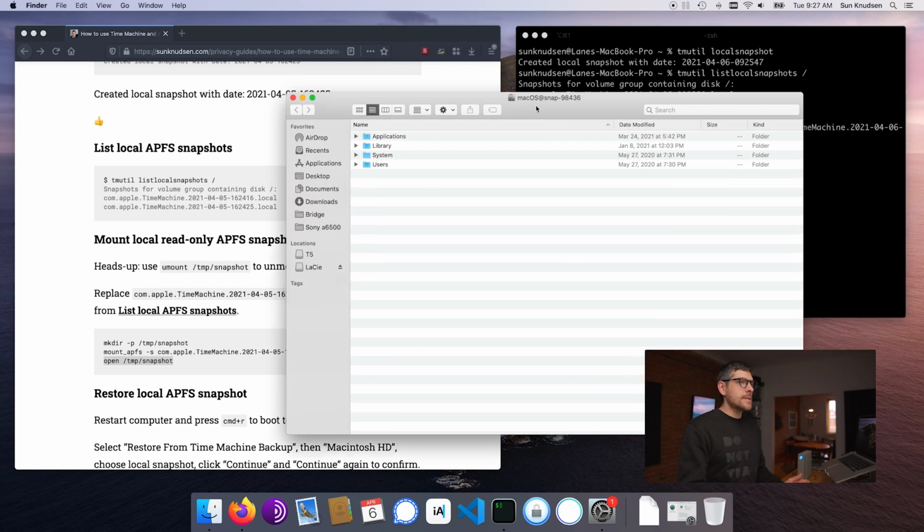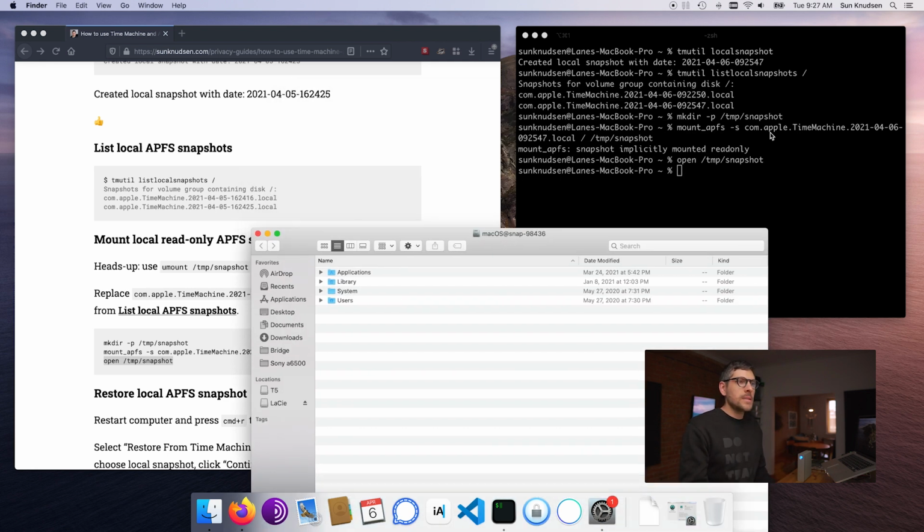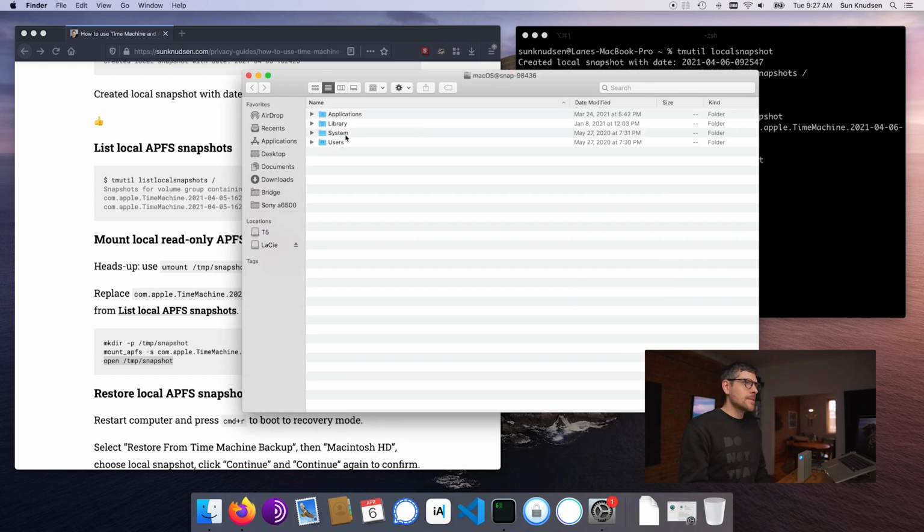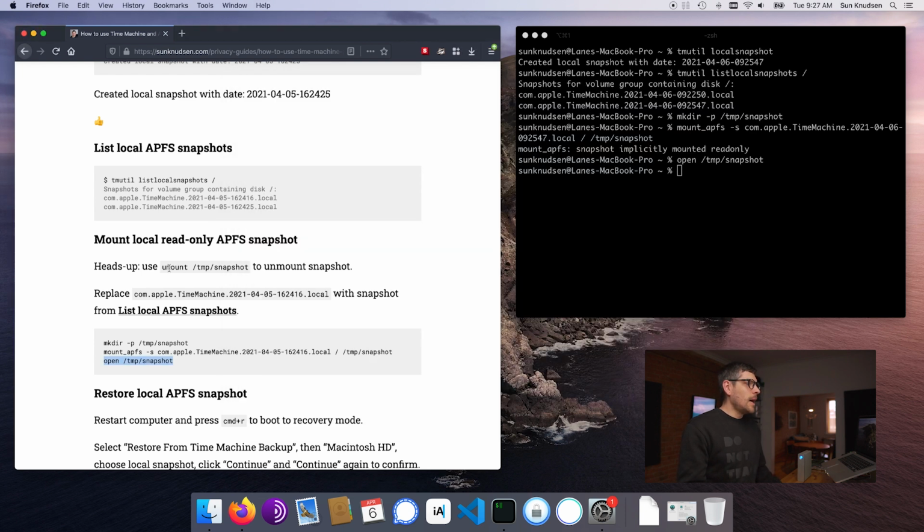And this here is a snapshot of this hard drive that I use for this kind of staging computer. And I can go about browsing an exact state of the file system at that point in time. That point in time is today at 9:25 and 47 seconds. So that is really, really cool. Now you can also go about unmounting it. You just run this.